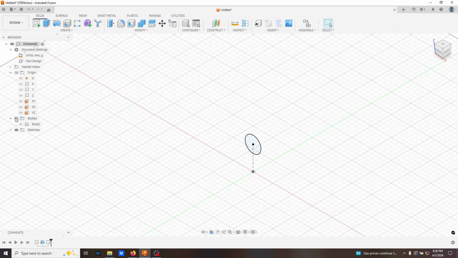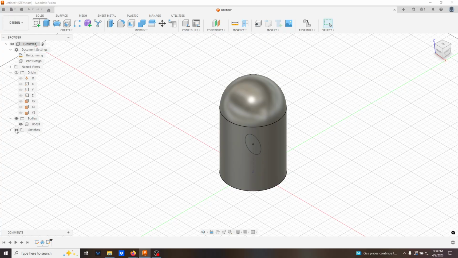And I can go back here, turn my bodies back on, and it's right there in the middle of it. Also, my sketch is down here too. So remember, we can change the visibility down here with the display settings. You can go to the bodies, and hide and show the bodies, or you can just literally select the features in the browser over here.